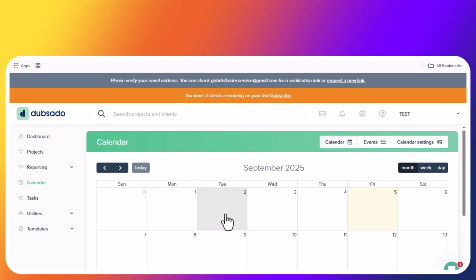And that's how you create a lead funnel in Dubsado, capturing, nurturing, and converting prospects into clients on autopilot.